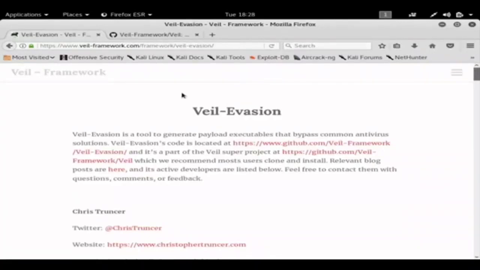Today we're going to be talking about a pretty cool framework called Veil-Evasion. Now, Veil-Evasion is a tool to generate payloads to bypass common antivirus solutions like Avast and Kaspersky and Windows Defender. So you can use this to hack Windows 10, 7, and 8, and if they have antivirus, it should bypass that as well. You won't get 100% undetection rate, but you can get 80 to 90% pretty easily.